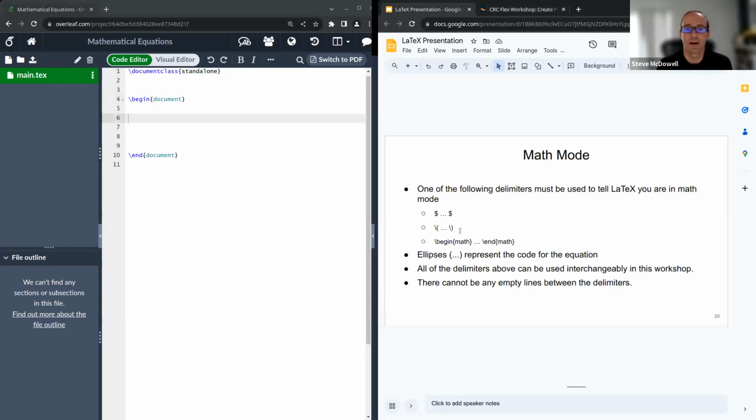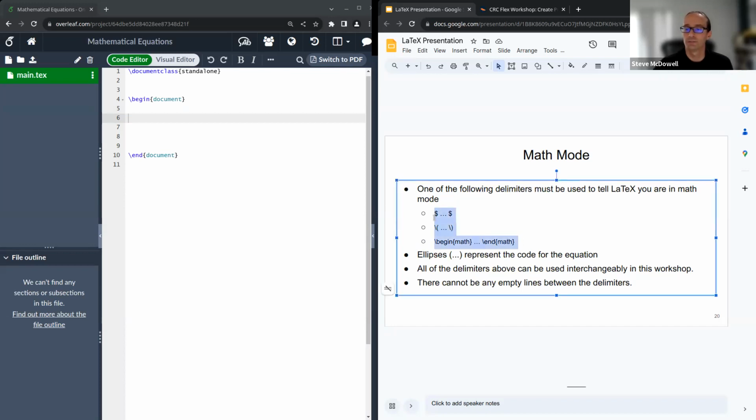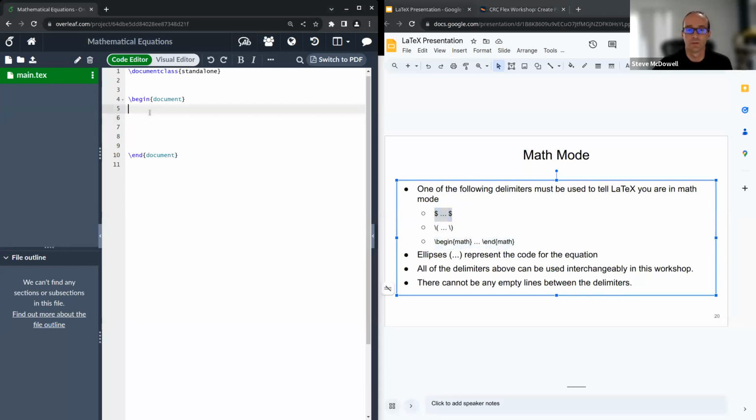The other thing we need to talk about before we can start writing equations is what's called math mode. There are a few ways to tell LaTeX that, hey, I'm working with a mathematical equation. Hey, I'm in math mode. All of these, for our purposes, will work exactly the same way. I'm just going to use this, where if you put your equation in between dollar signs, that just tells LaTeX, hey, I'm in math mode, so treat everything in between here as an equation.